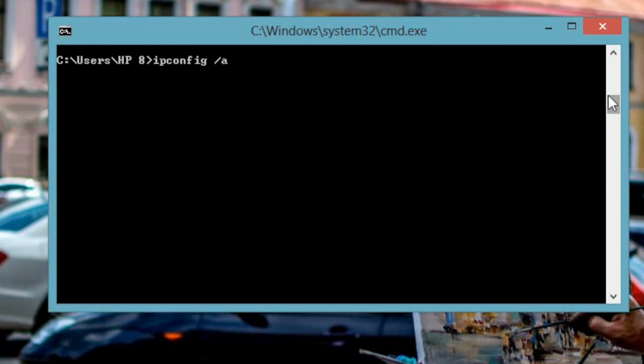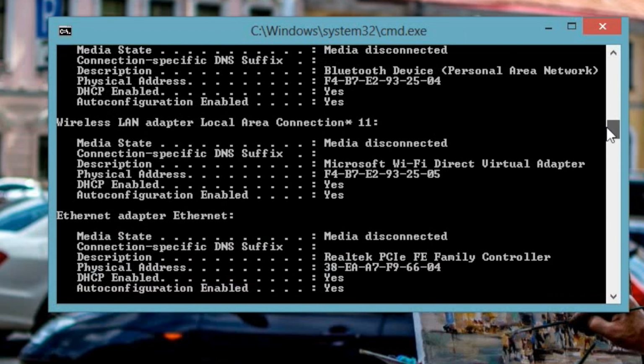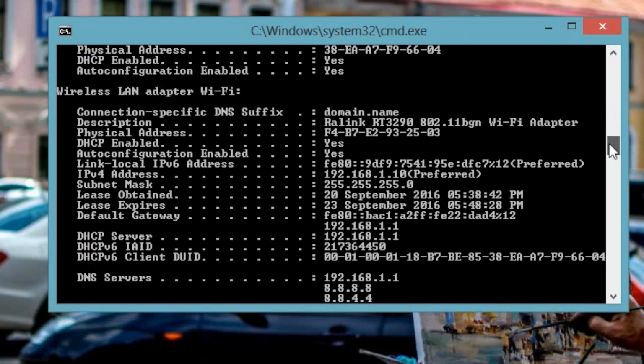And there you will see a couple of physical addresses, which is also known as MAC address. Now the one that has an IP address associated with it is the one that we are using right now. So if you are using internet from a Wi-Fi, then it will be the MAC address of your Wi-Fi adapter. So let's say I want to change that. Make a mental note of your MAC address or even copy it to your clipboard.